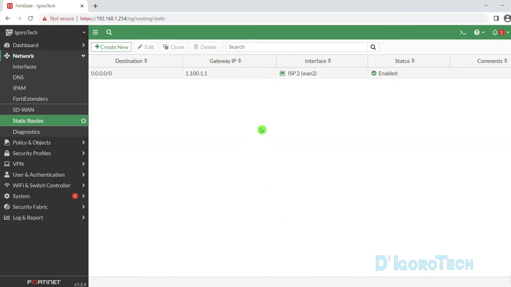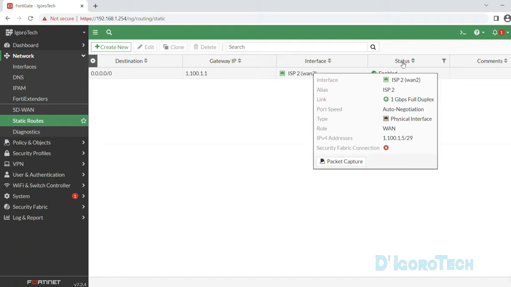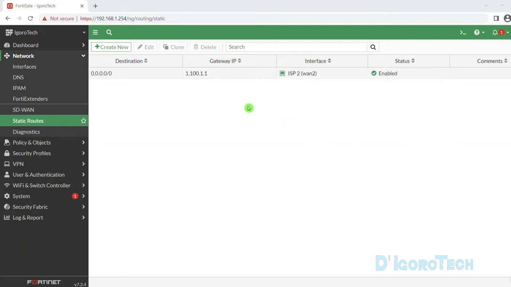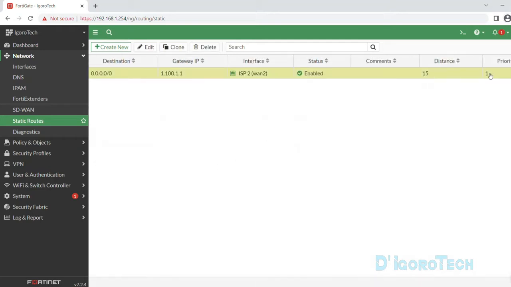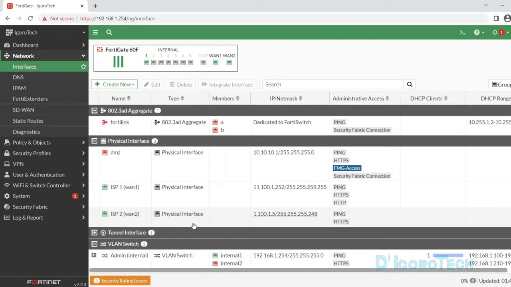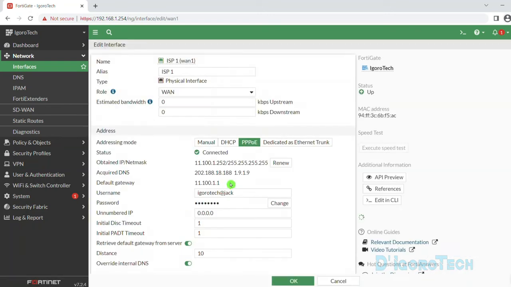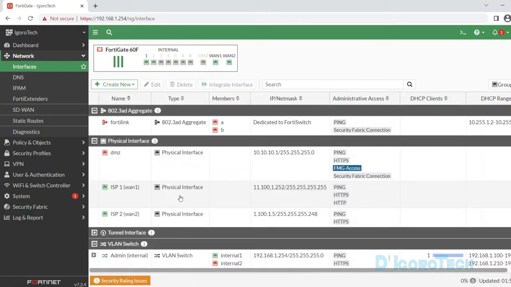You can see the newly created static route. Destination is all. Gateway is the ISP or gateway router's IP address. The outgoing interface is WAN 2, and the status is enabled. To view the distance and priority configuration, you can right-click on the blank space or tick on Configure Table. Tick the distance and priority, then click Apply to save the changes. We can now see the distance and priority. Again, this WAN 2 has an administrative distance of 15, so it will be the backup of WAN 1, which has an administrative distance of 10. Currently, the device is connected to the internet via this WAN 1.